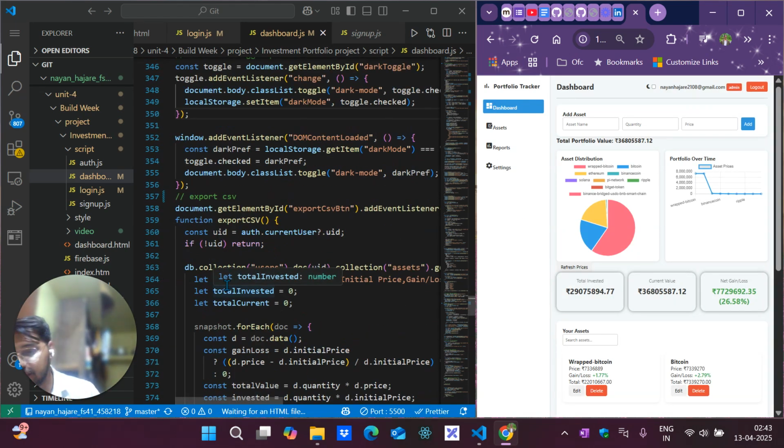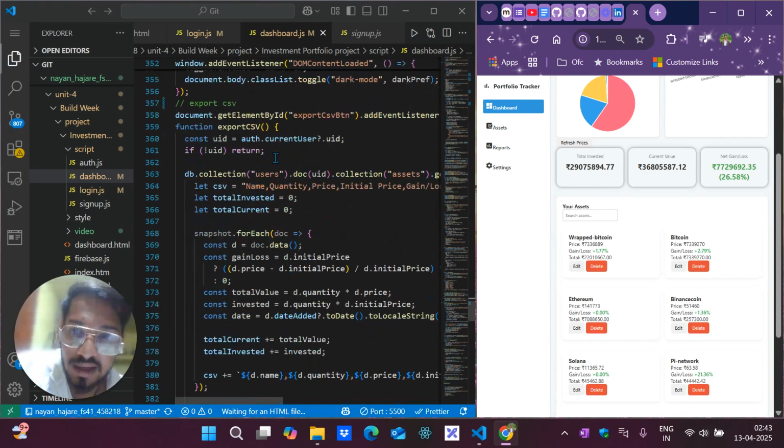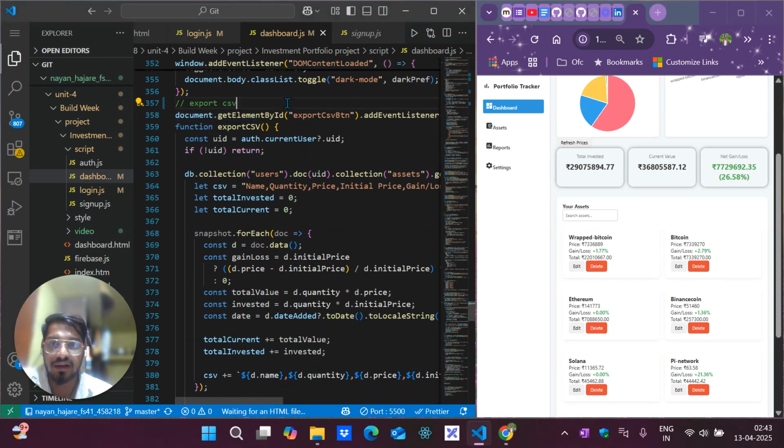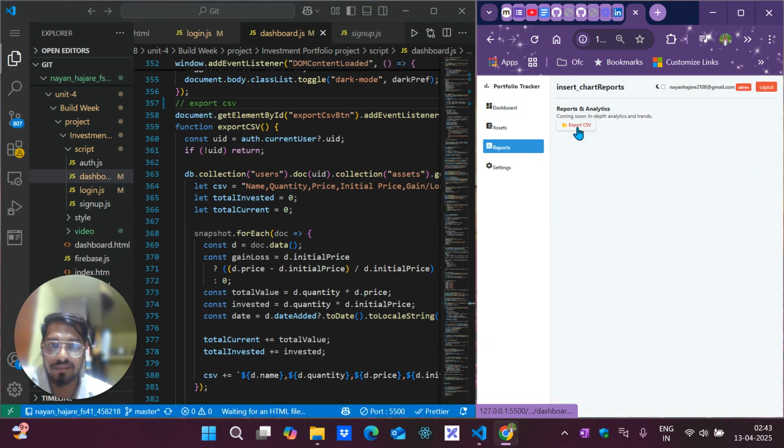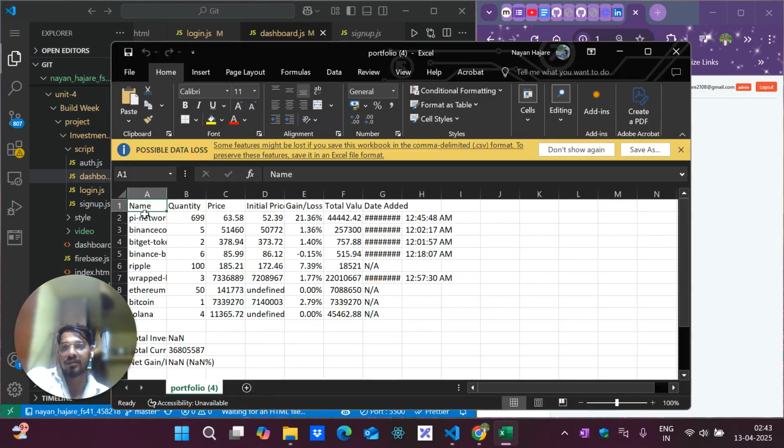Then there is also one very useful feature. We are working with the data, so we should also have the data, right? So there is a feature like export CSV. We have kept this feature in the report section. When we click on export CSV, all the data related to the crypto coins we have already bought will be shown.